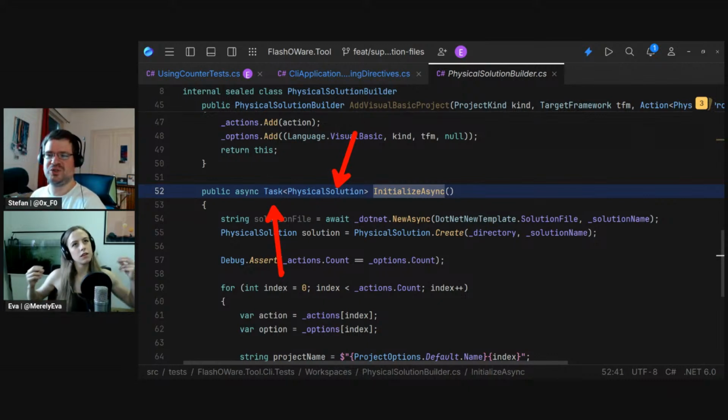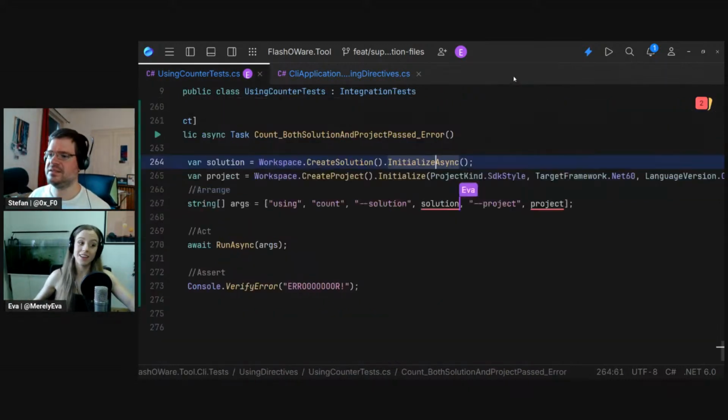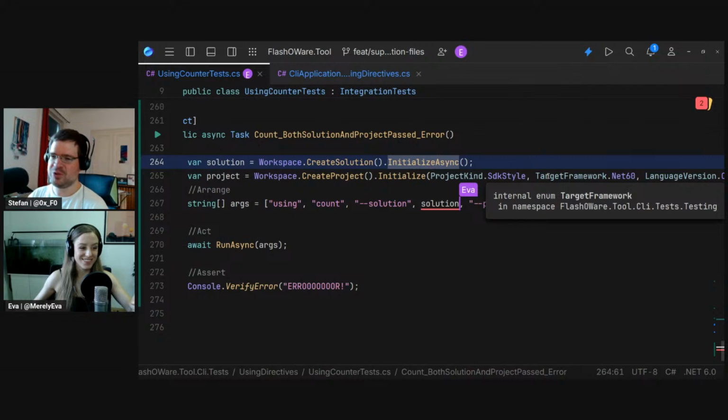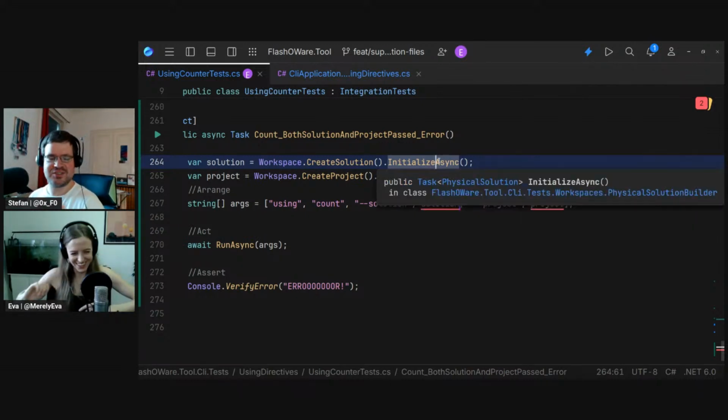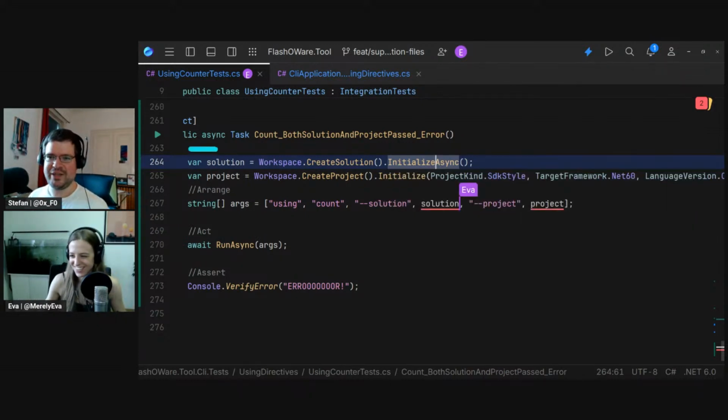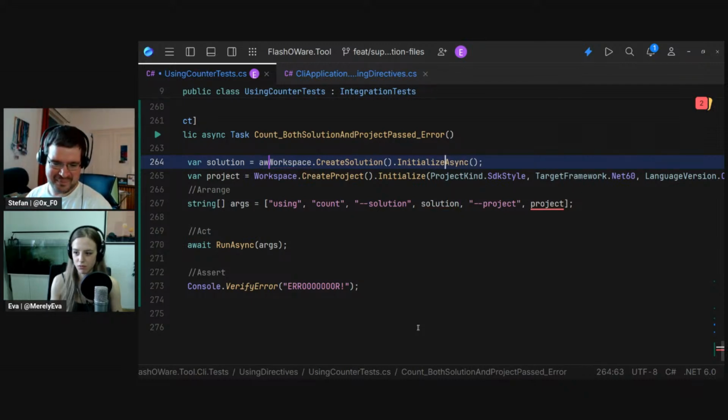So what do we need to do in order to get to the result of that task? .Result? We could do that, yes, but Result is synchronously blocking. We are in an async method. So what do... Await. Yes, exactly. Await. And now on both solution and project, we should be able to use the name property that exposes the name. Easy peasy lemon squeezy.